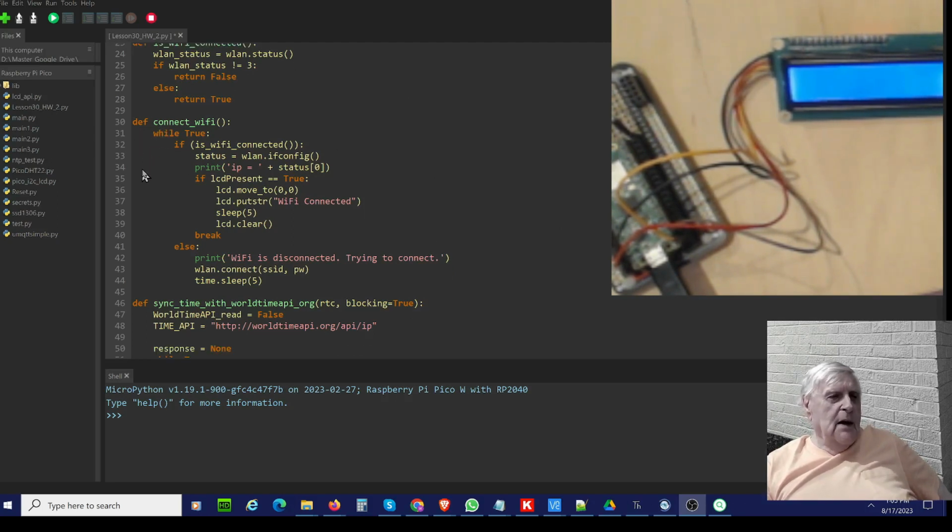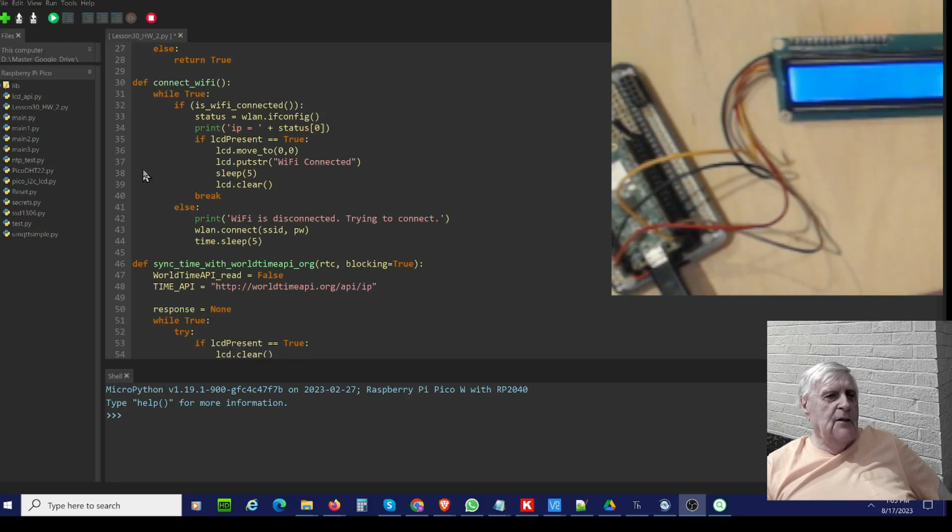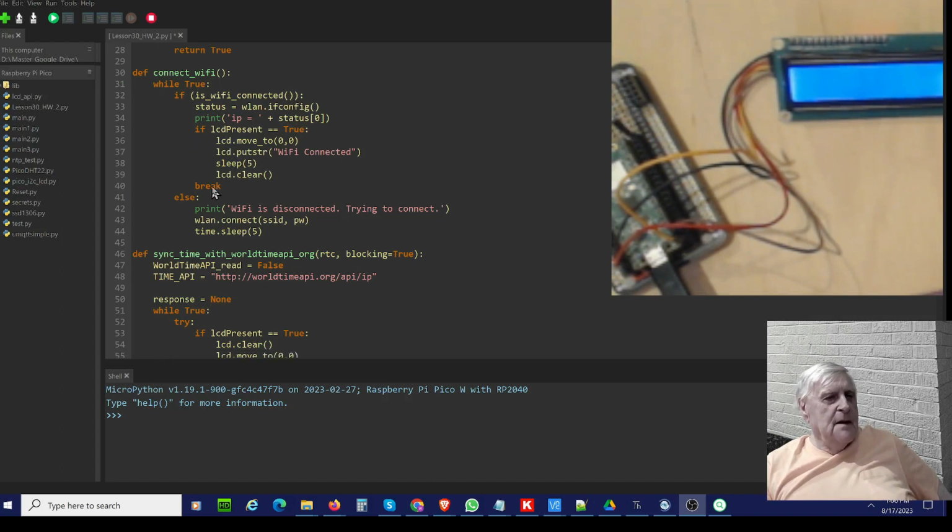So following that, I have a connect function, and the first thing it does in this while true loop is to check to see if we're connected. And if we are connected, it will display what our local IP address is for the Pico and the status. And it'll also display on the LCD a Wi-Fi connected message. And it'll break out of that true loop.